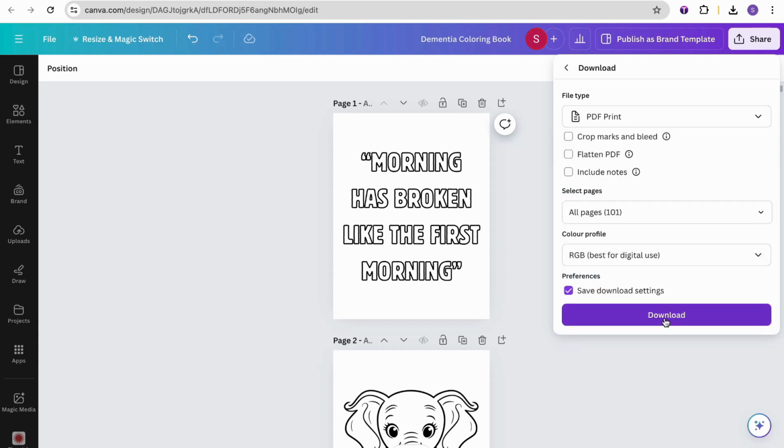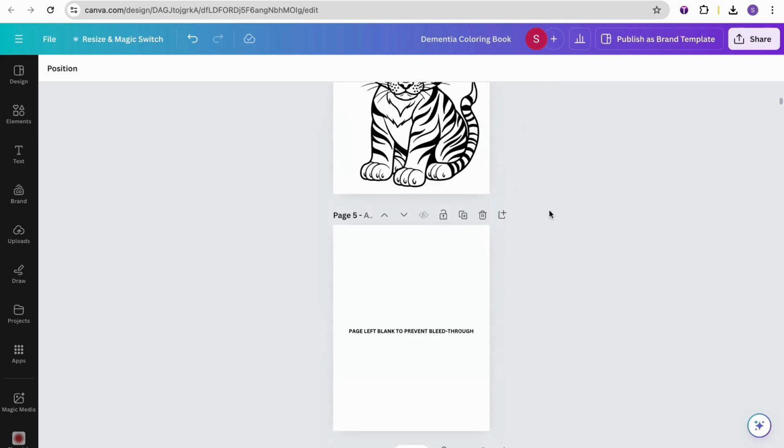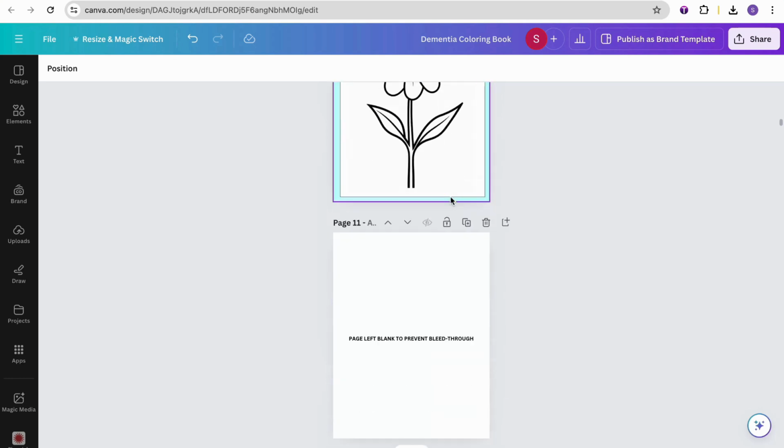I'm actually not going to download this now because I'm going to go in and add some more of these here. This is just the one thing standing alone here. I'm probably going to add a section after animals and then flowers and then food.